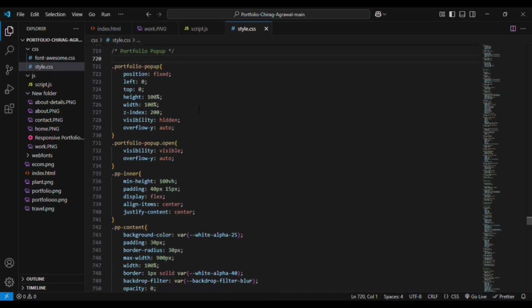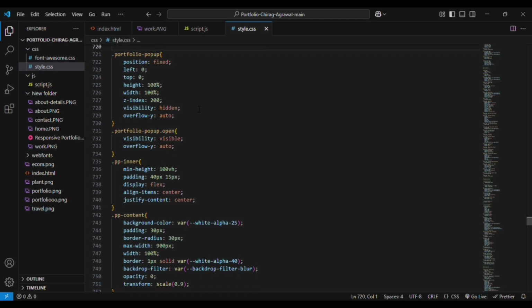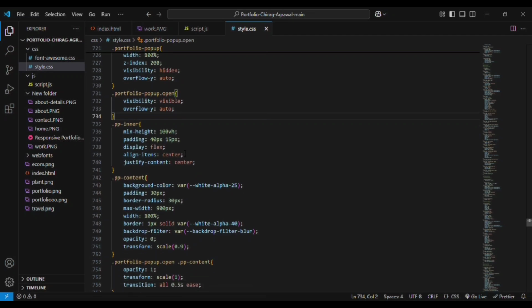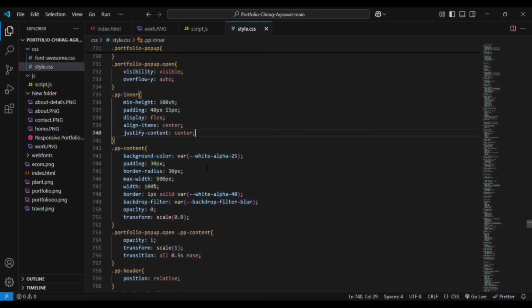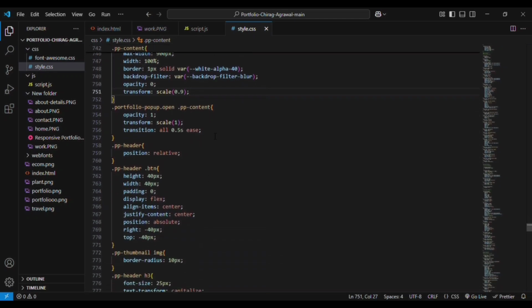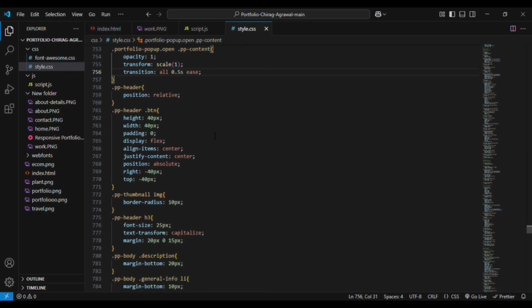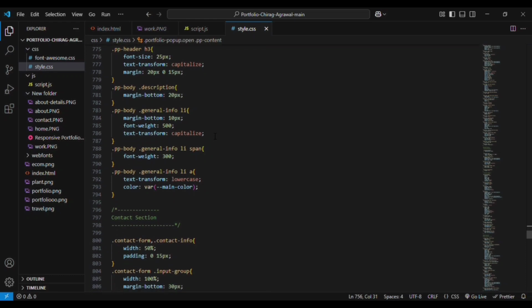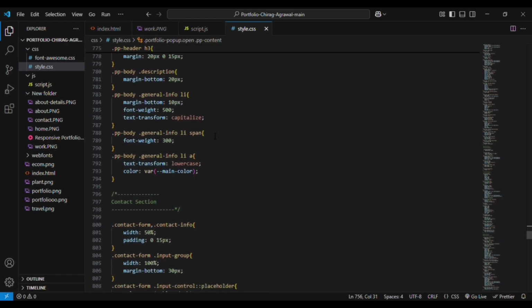For that we are using position fixed, left is 0, right is 0, creating an exact center value, and the visibility will be hidden, it won't be open, and it will also be delayed. You can see we are adding pp, display flex, justify content center, align items center. Then pp content, we are giving the values padding, border radius, then max width is given to it, and we are also adding the text transform. Then we are giving the pop-up open content, and the pop-up header value is given to it. Then we have the thumbnail image, the h3 element, the description for which margin bottom and font size are given, and we have lowercase for the list item and anchor tags.